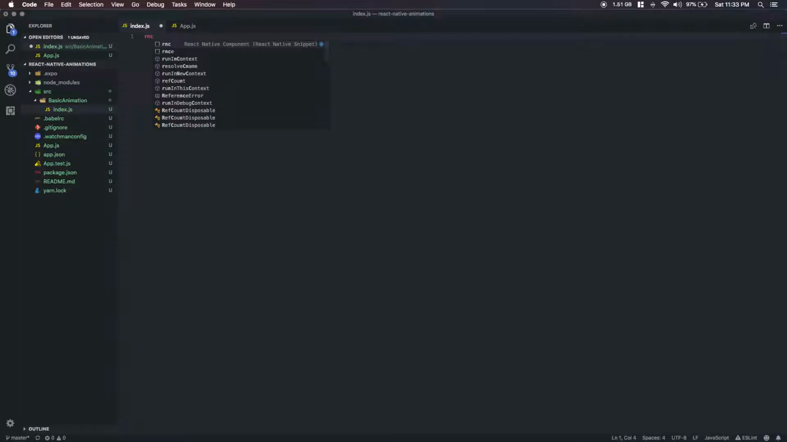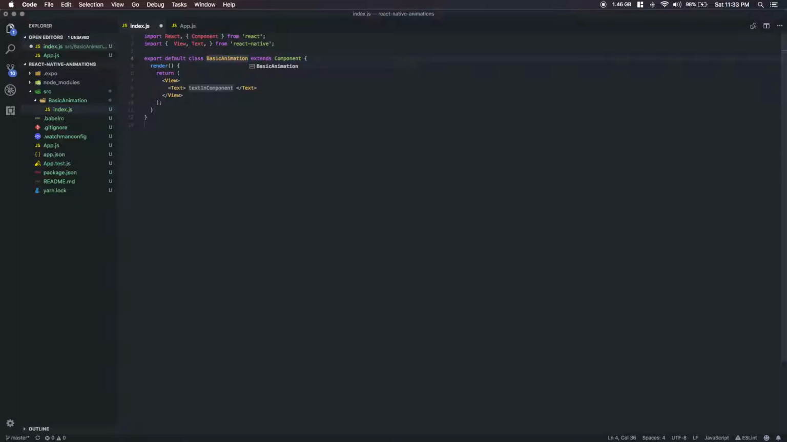I have a shortcut for that on mine. It's just R and C, and we'll just call this basic animation. Okay. And we won't be needing this text, but we will be creating the ball first. So let's just create a ball on the screen.